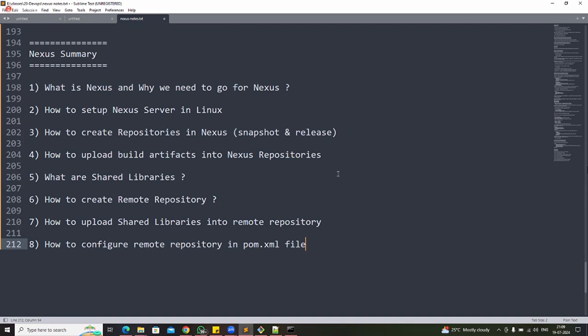Are you clear with all these concepts, guys? Anybody having any questions on the Nexus? We will use this Nexus in the Jenkins pipeline. Once we go for the projects concept in DevOps, at that time we will integrate all these tools in the Jenkins.